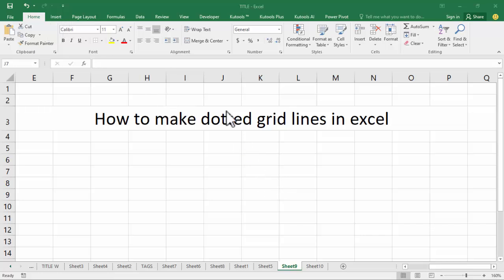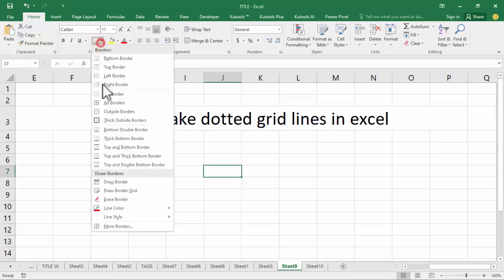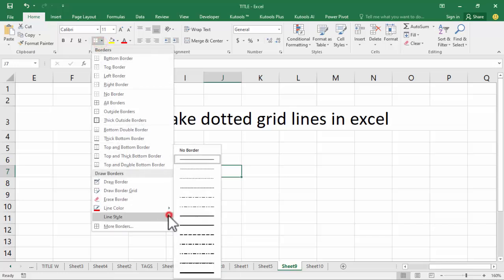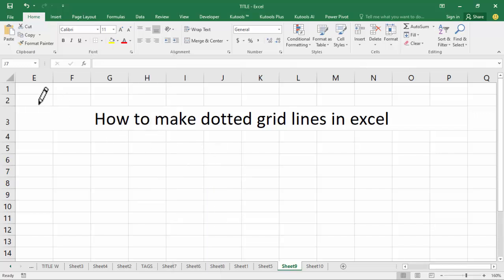In this video, how to make dotted grid lines in Excel. Okay, go to border options, line style, and now select dotted line. Then first of all is drawing the single line.